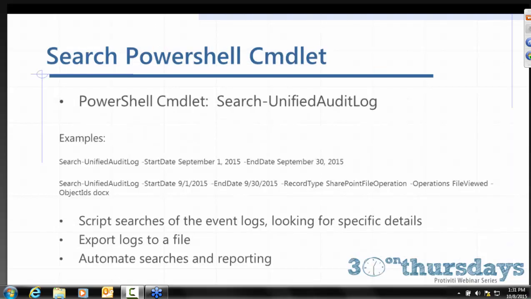Looking at the third feature that was provided as part of this release, you can now search for events in the activity logs that we've been looking at using PowerShell. There's a new PowerShell cmdlet available that allows you to search all the event logs based on either date range, the user who performed an action, the type of action, or the target object. I'm showing some examples of using this cmdlet here.